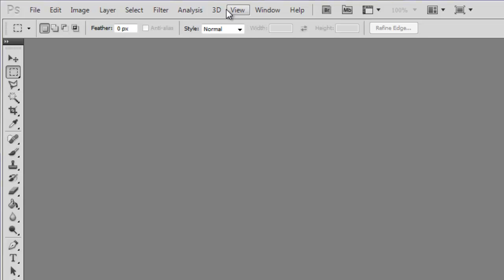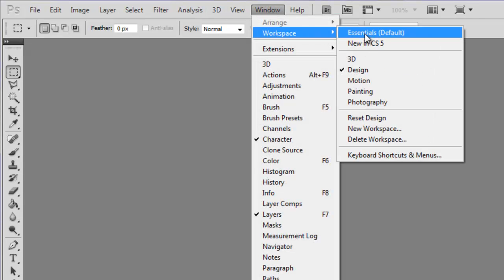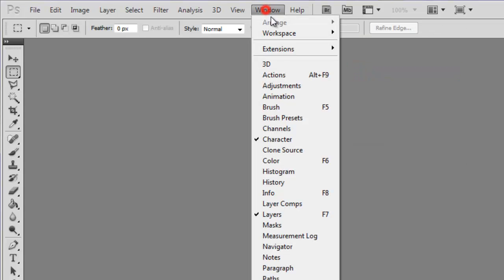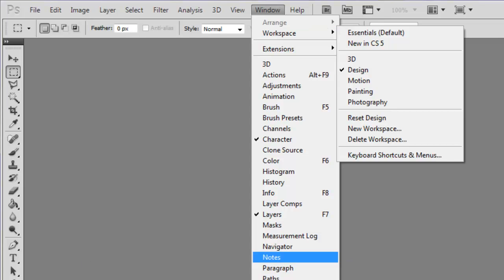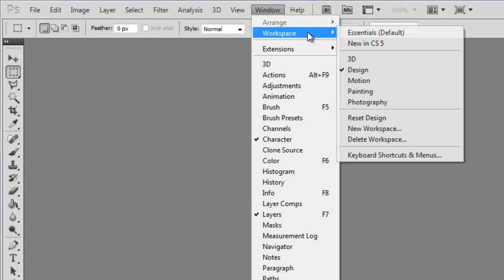First thing I would get you to do is go to Window and Workspace there, and I'm using Design. Design usually works well for me, so make sure Design is ticked there. And the other thing, if it ever gets reset or something doesn't look right, you don't have your toolbar here or something weird happens like that, you can go Reset Design, and that actually resets the workspace.